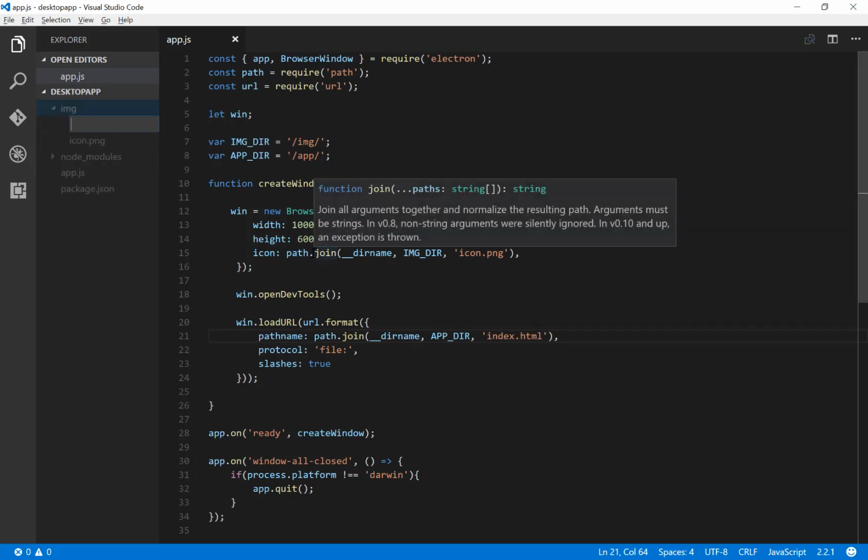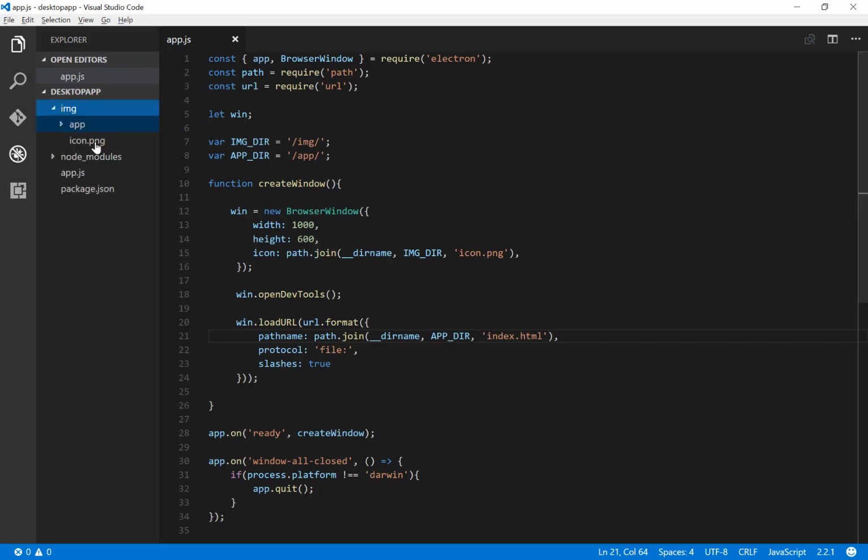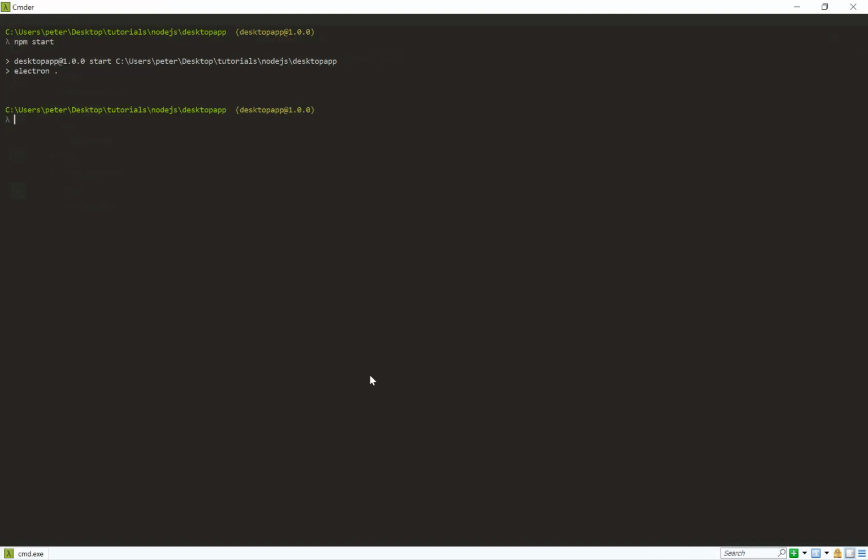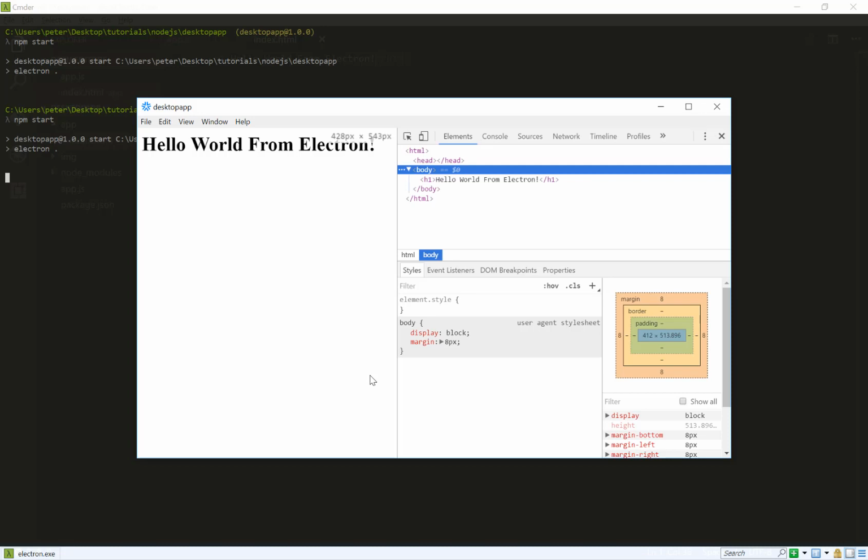So let's create that. Okay, no, that's not where I want it. Alright, app right here. And create a new file here called index.html. And if we go in here, we can do h1 hello world from Electron. And if we run that, that should work. Alright, let's see. Hello world from Electron, and you can see here DevTools is working.